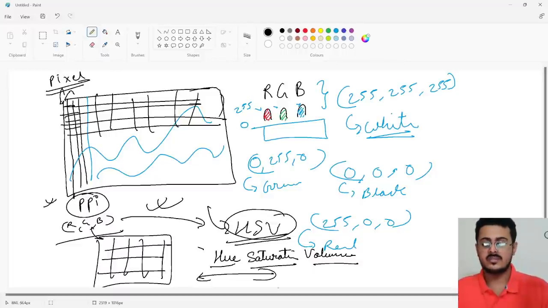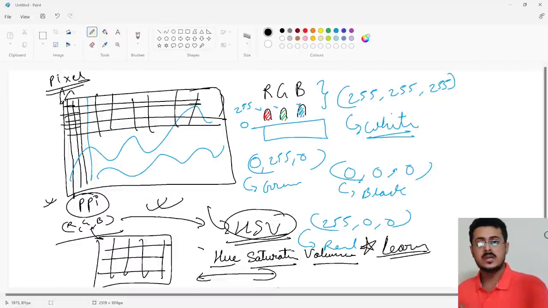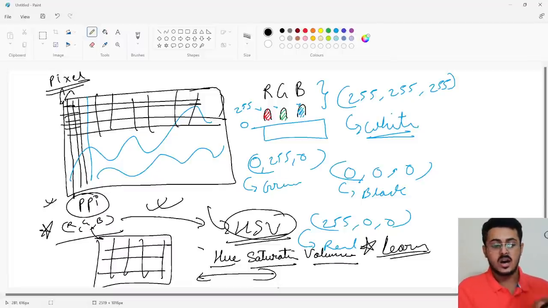So all this kind of stuff, that is the aim. You need to learn about it on your own, because it will take a lot of time to explain hue, saturation, and value. That is your task, to research about hue, saturation, and value. I hope that you guys have understood RGB values. Your job is to understand HSV values on your own.